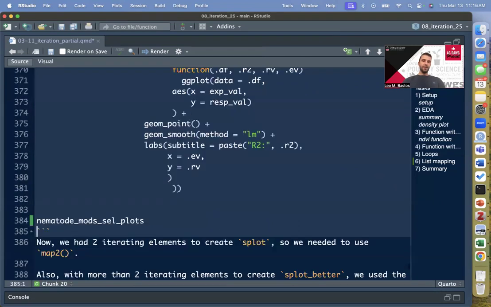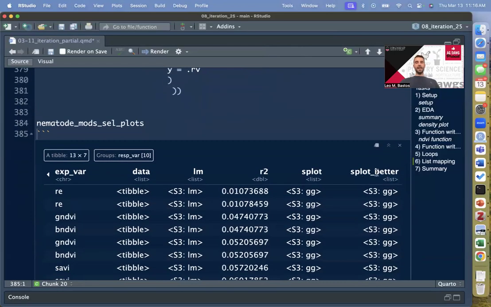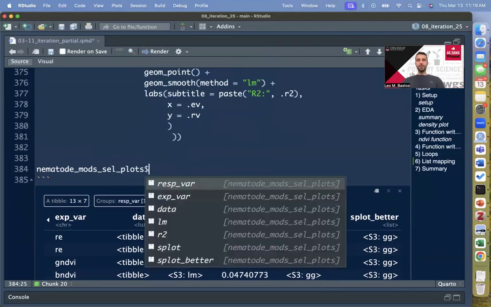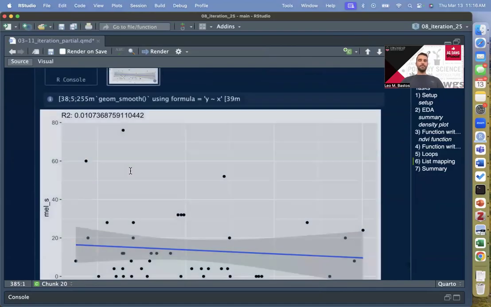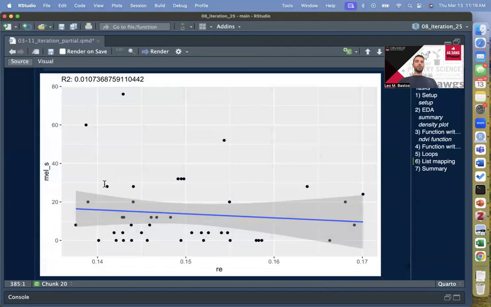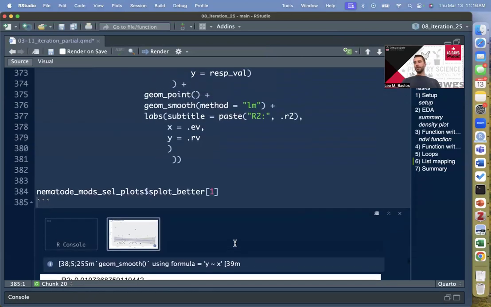Now, if you print the whole object, we have another column for splot better. That is also a ggplot. Each cell has a ggplot. Let's print the first one. So splot better bracket 1. So notice now that we have this scatter plot, we have the R squared as subtitle, and then we have the title of that response variable and the title of that explanatory variable. So now these plots are looking better.